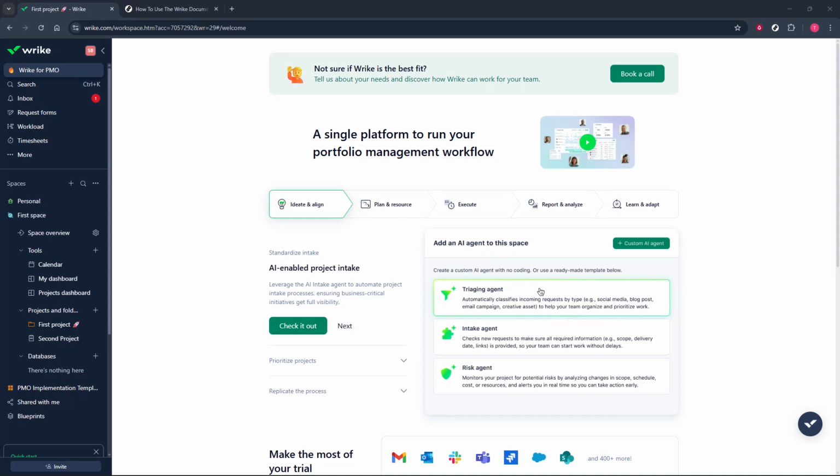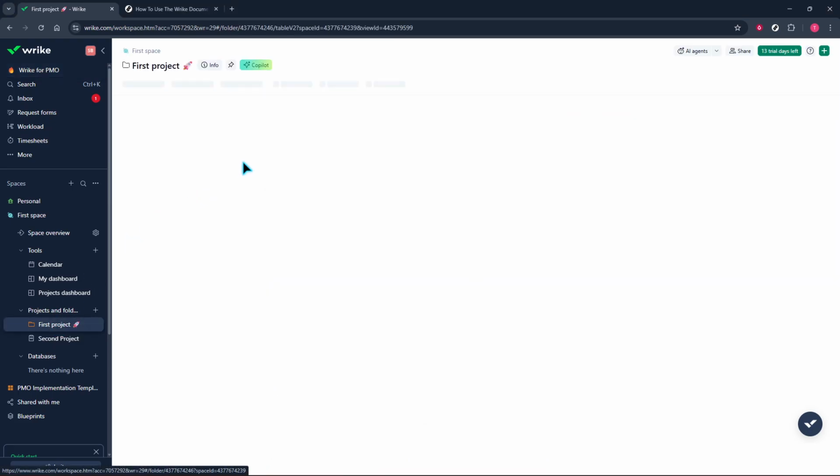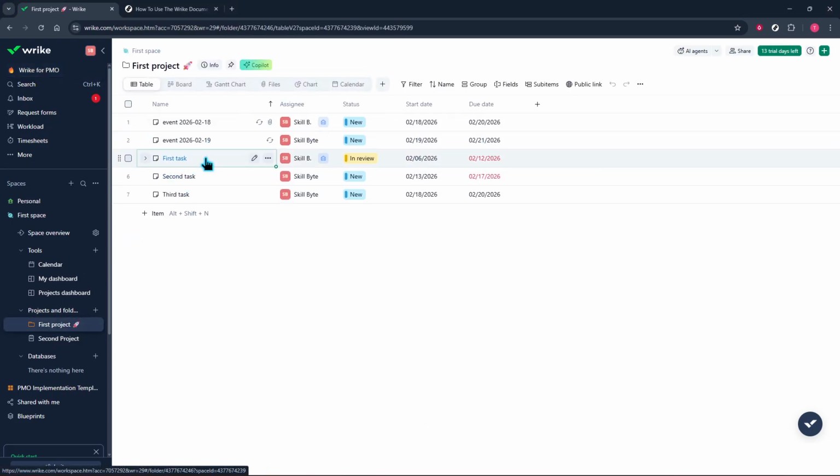In today's video, I'm going to teach you how to use the Wrike document editor integration. We'll start right inside your Wrike workspace. First, open the project you're working on so you can see its tasks. Then open a specific task that contains the file you want to update. In the task details, you'll notice the file attached.